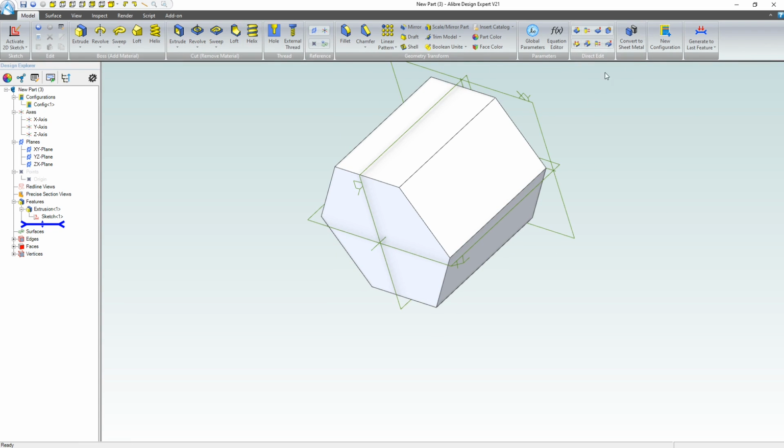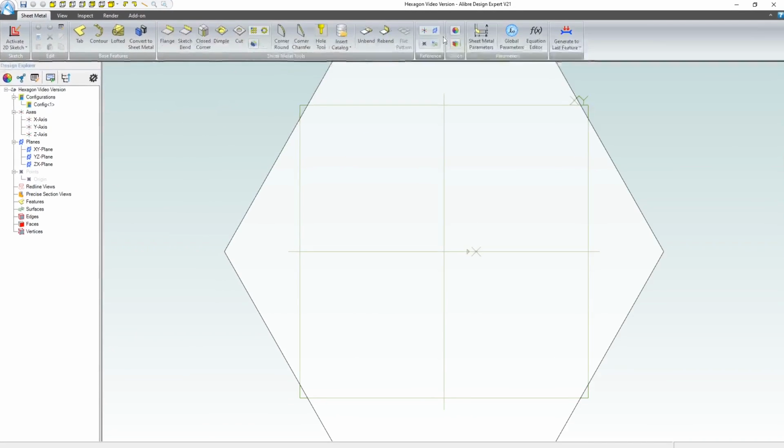And now I can choose a convert to sheet metal option. Of course, we have to save in order to do so, so I'll click the save button here. And now I should be able to convert to sheet metal. And yes, we'll change monitors temporarily here.